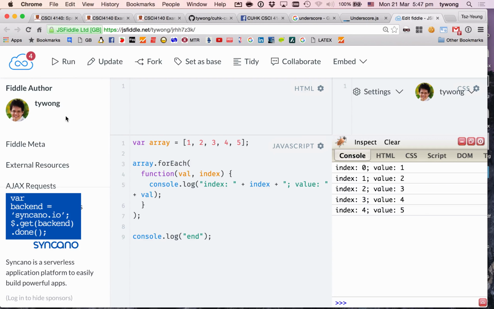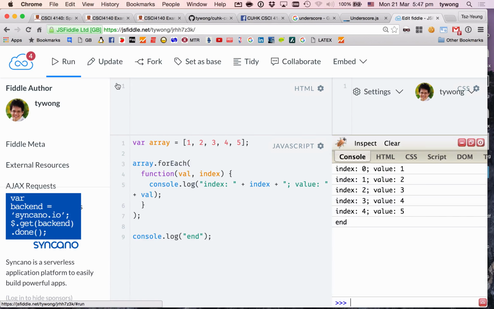Put it in here. When I run it, you will see the end will appear at last. Why? Because it's synchronous. It will wait for the entire 5 calls to finish and then end. So it's just like a loop, but the loop itself is calling different functions. This is number 1, forEach.